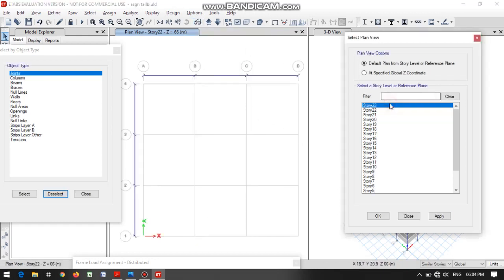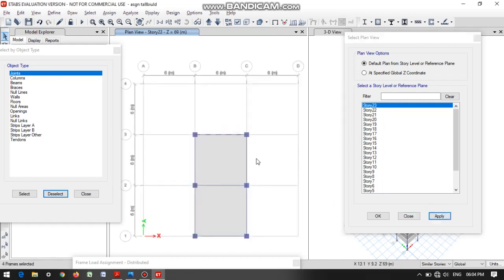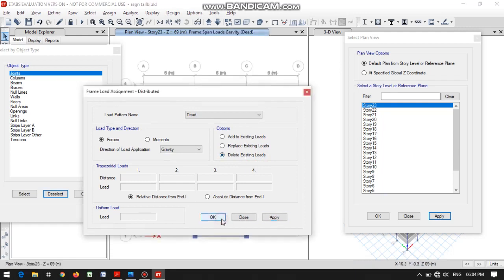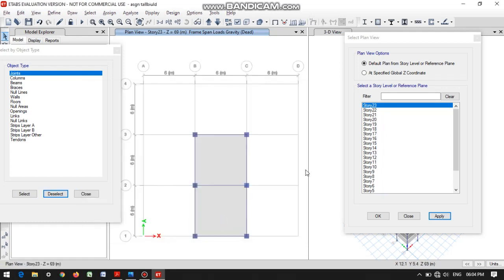And one more thing, for the topmost story, there are no wall claddings on the top. So the external beams of the topmost story must have no load. Let's delete the existing loads. Okay, now the wall loads and the shell loads are applied.